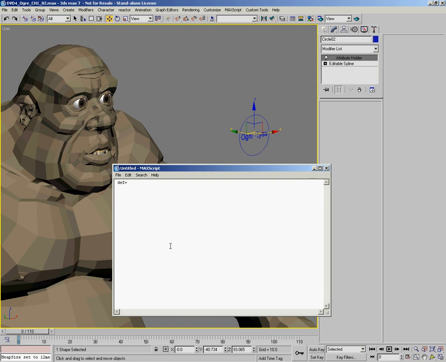Def equals, so def is going to become our attribute. Attributes is the way you create a custom attribute. Ogre Eyes. Open and close the brackets. We need a parameter block, and we're going to need a rollout.